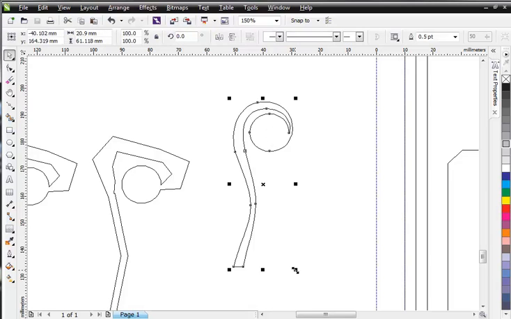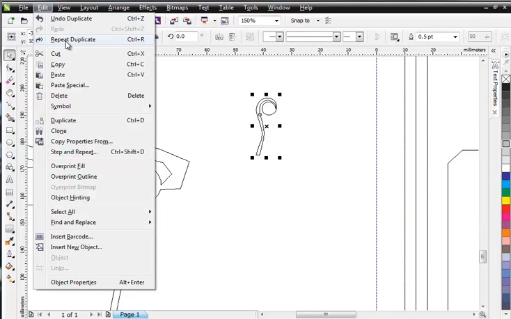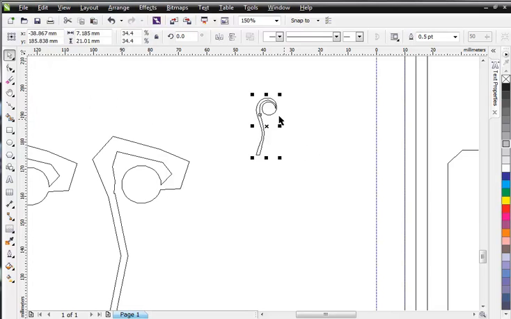Let's now downscale this figure. Press the plus key on the numeric keypad to duplicate this figure. Select the copied figure and click on the mirror horizontally icon. Hold Ctrl and move the copied figure down.